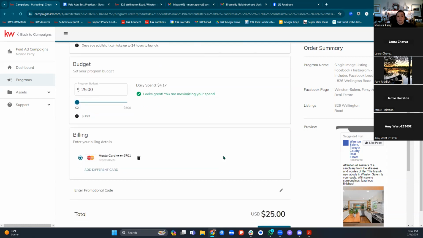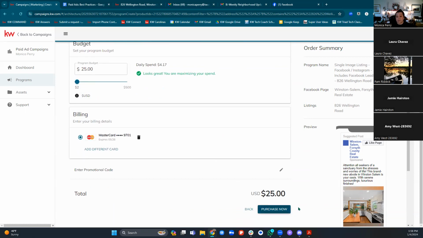And then my card's already in there from where I've run an ad before. I just hit purchase now and off it goes. It says it takes up to 24 hours, but this new experience is much, much faster. So it doesn't really take that long for these to get approved. And then they're off to the races, right?